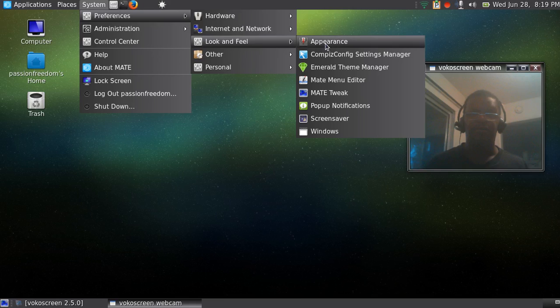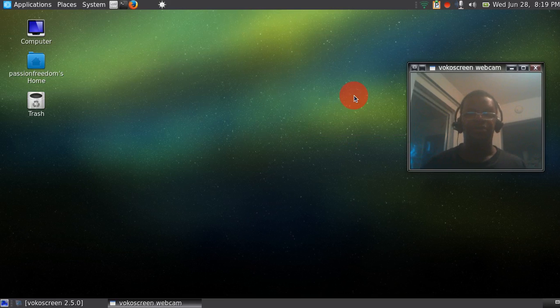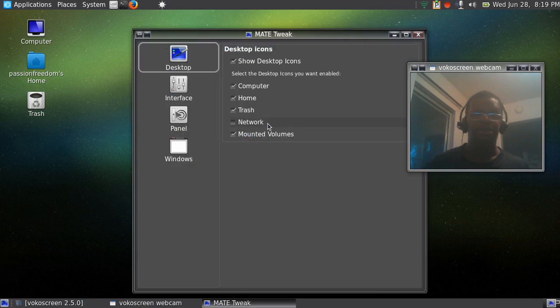This is for appearance. You're going to change your background, the themes, icons and stuff on your desktop, in your menu, whatnot. Here you can do a lot of tweaking. You can change the way things look. I'm gonna just give you a little quick look into there.